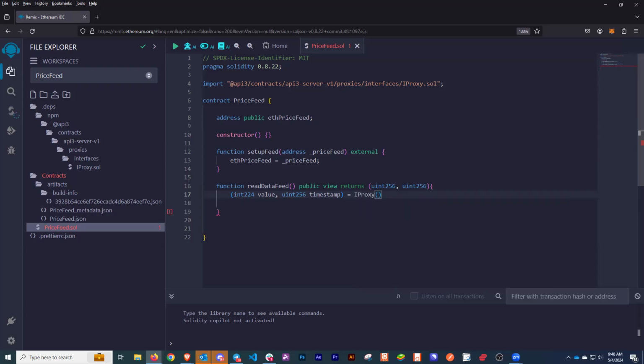And then we're going to pop in our ETH price feed. So we want the I proxy. We want to get the I proxy of our price feed, and we want to read it.